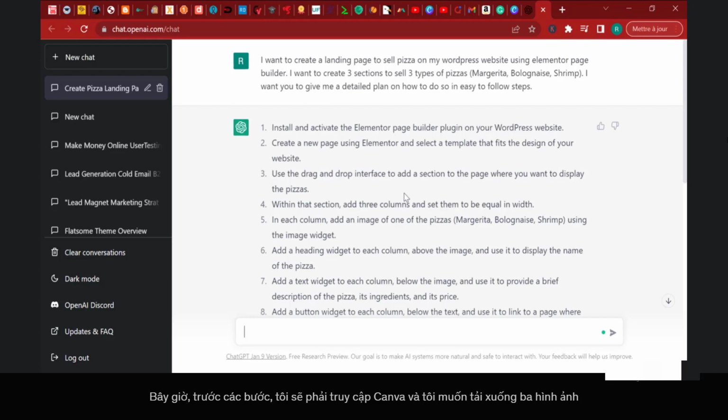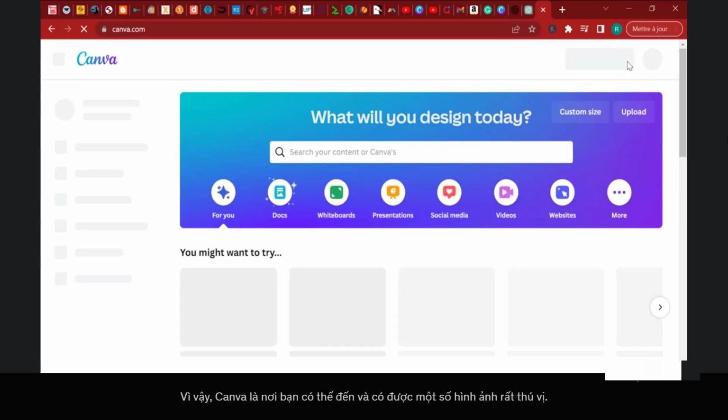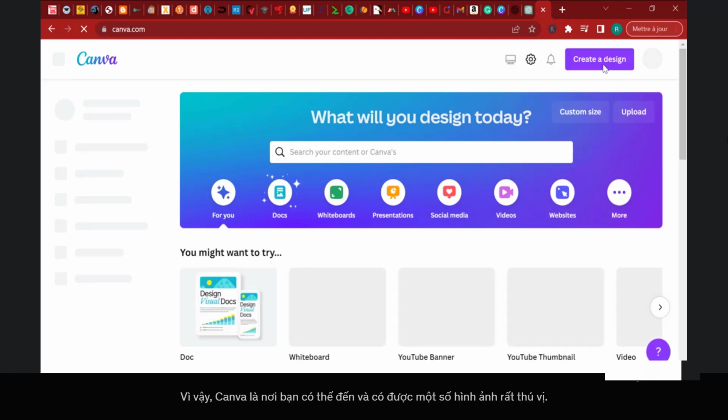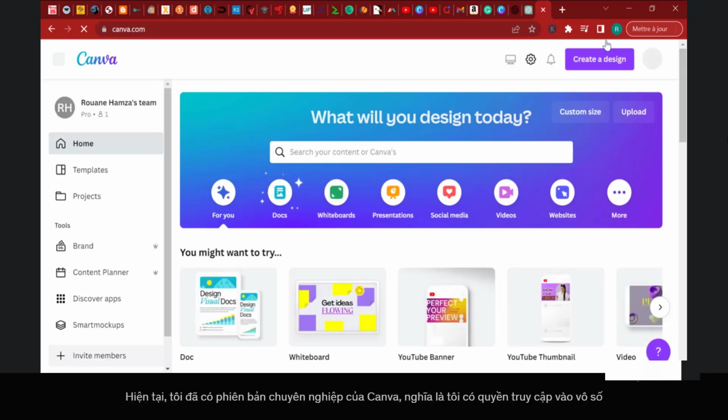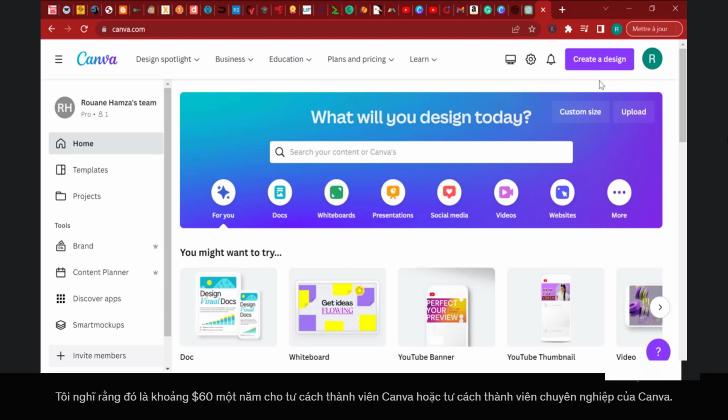Now before the steps, I'm going to have to go to Canva, and I want to download 3 images of 3 types of pizzas. Okay, so Canva is a place where you can go and get some very interesting images. Now, as it happens, I have the pro version of Canva, which means that I have access to a multitude of downloads. Now, if you don't have the capacity to buy Canva, which is not really expensive, if you ask me, I think it's about $60 a year for a Canva Pro membership.